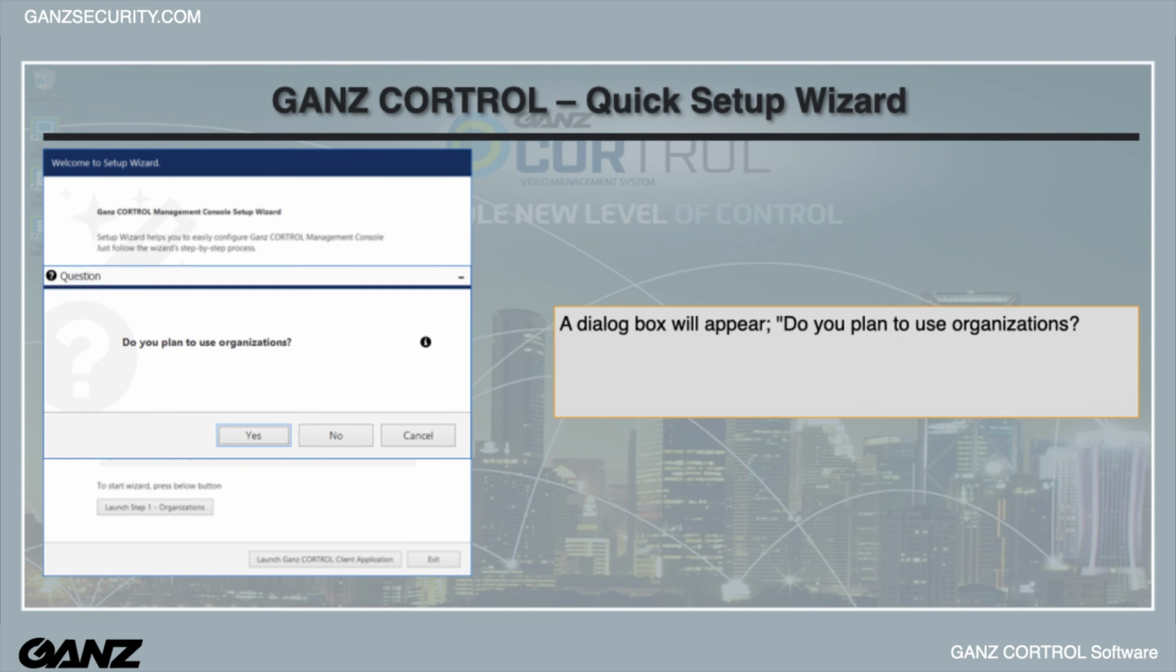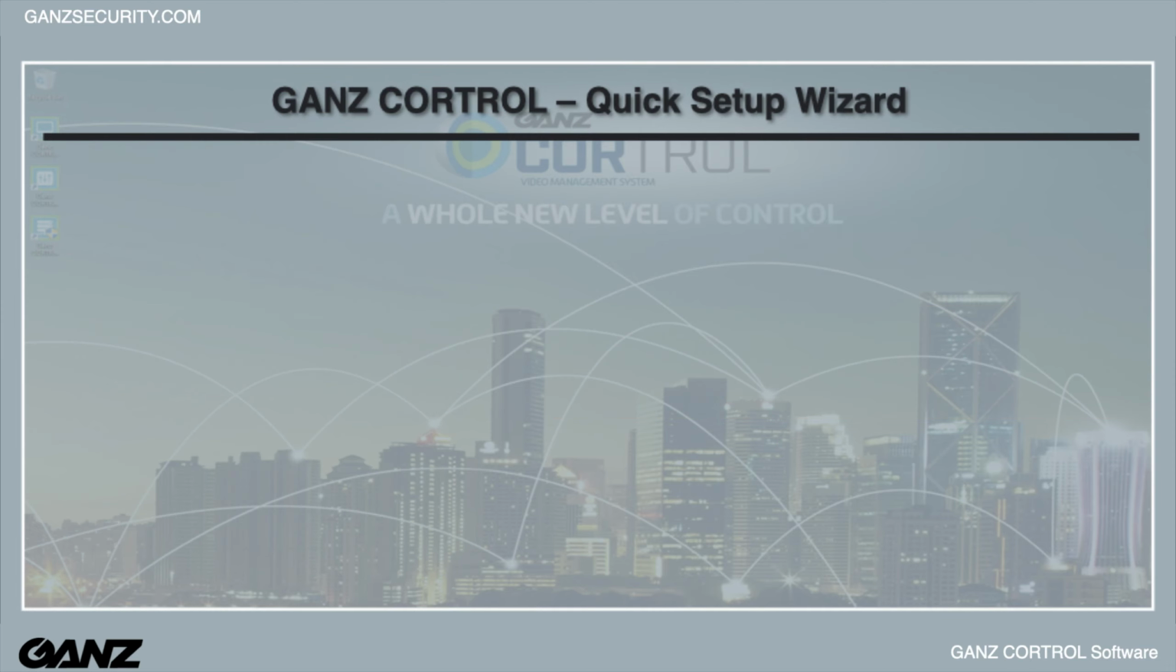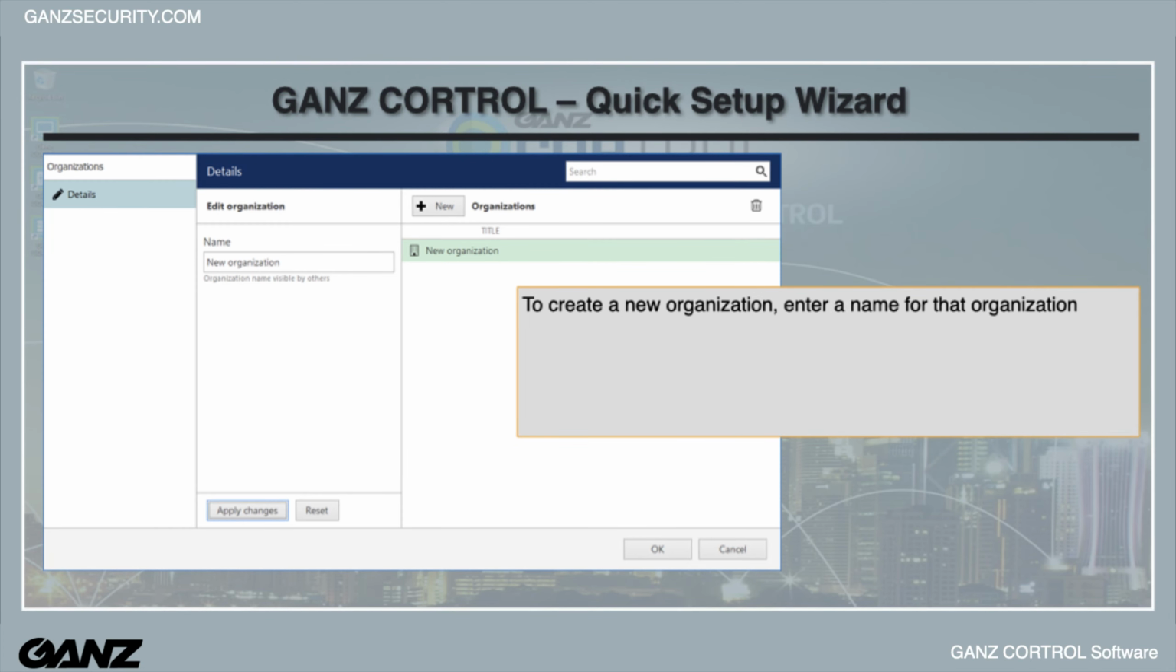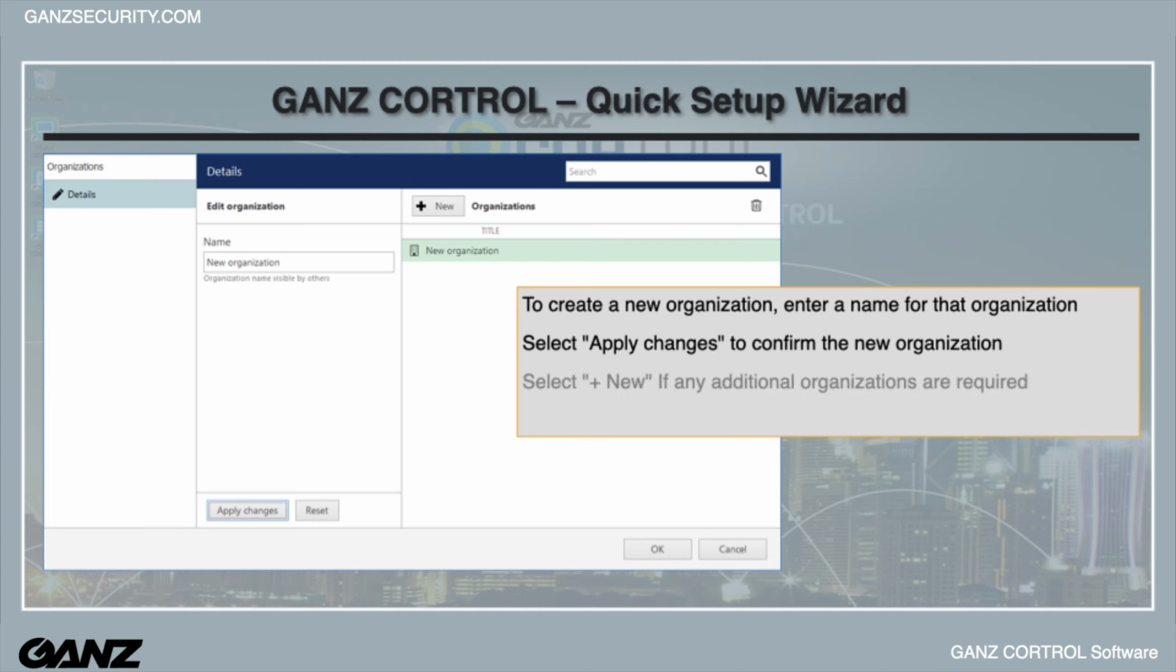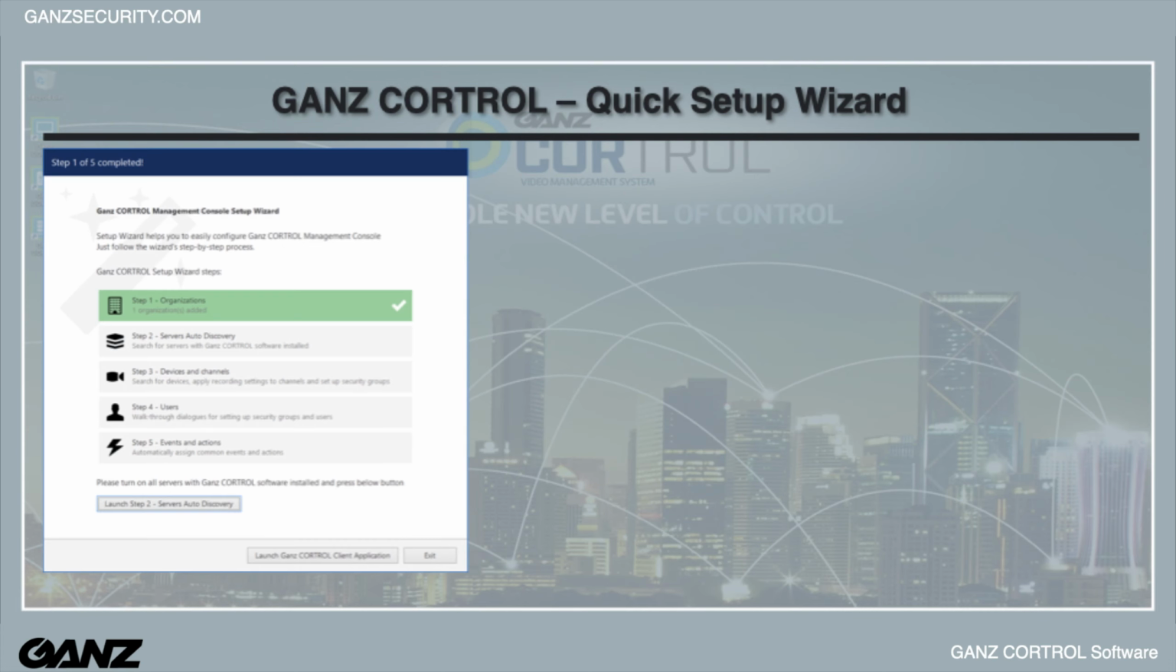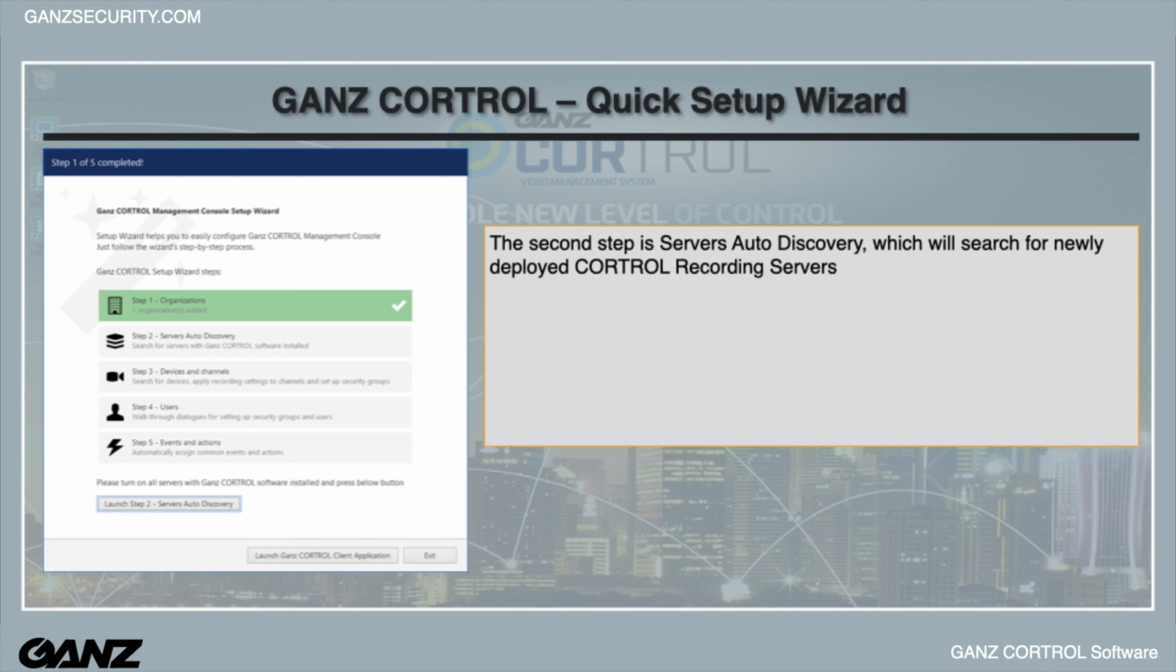A dialog box will appear. Do you plan to use organizations? Select Yes if you do, or No if you do not. In this case, select Yes to continue. To create a new organization, enter a name for that organization. Select Apply Changes to confirm the new organization. Select Plus New if any additional organizations are required. Select OK to continue.